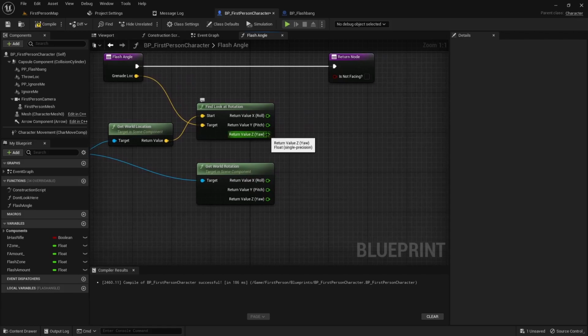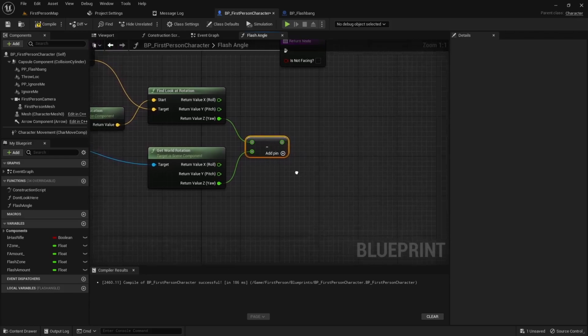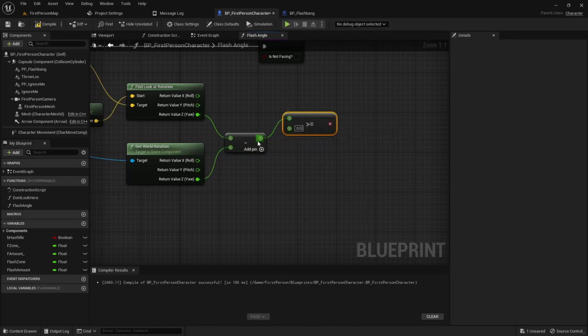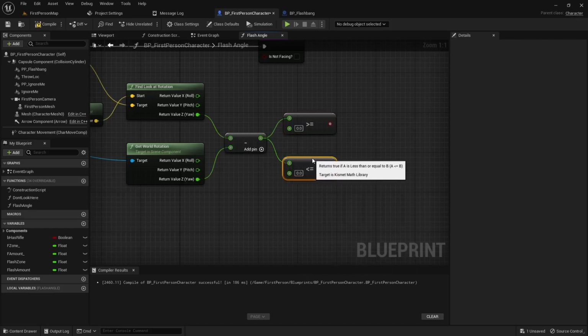So we'll come off the Z value and we'll do a subtract. And we're gonna come off the Z value of our actual looking rotation. And then we can drag off this one pin and we can do greater equal. And then we'll drag off the same pin and we'll do less equal. And this is going to be our range. So if I want to do a 120 degree field of view, I can do between 60 and negative 60. If I want a wider cone, like 180 degrees, I can do 90 and negative 90.